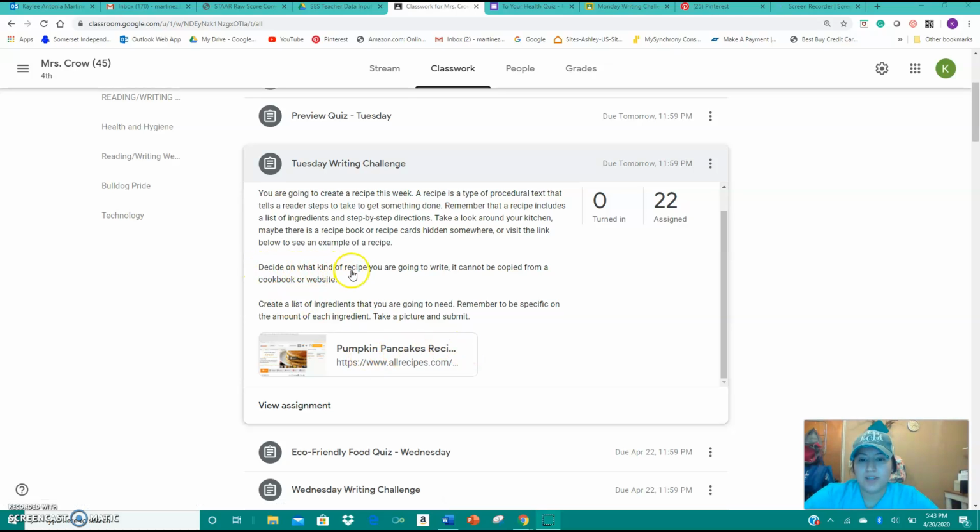So you're going to decide on what type of recipe you're going to write. Do not copy it from a cookbook, please. I want to see your own creations or a family recipe, something that your mom cooks for you all the time. And then you are going to create a list of ingredients that you're going to need. Remember to be specific on the amount of each ingredient. Take a picture and submit. So the Tuesday writing challenge is to create your list of ingredients. On Wednesday, you'll have a different challenge. Thursday, you have a different challenge until you have a completed procedural text to submit on Friday.